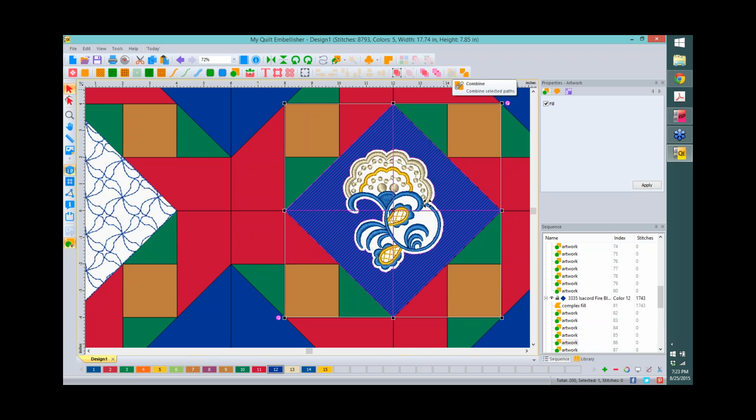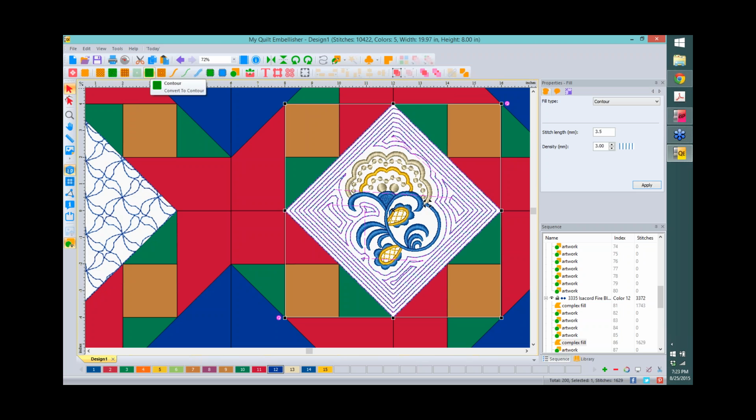Now I have an outline of artwork around that beautiful design, and I can convert that to any kind of stitches I want. I could come up here and say, let's do contour, which is going to go around that shape with the shape of the block. Yeah, that doesn't excite me too much.